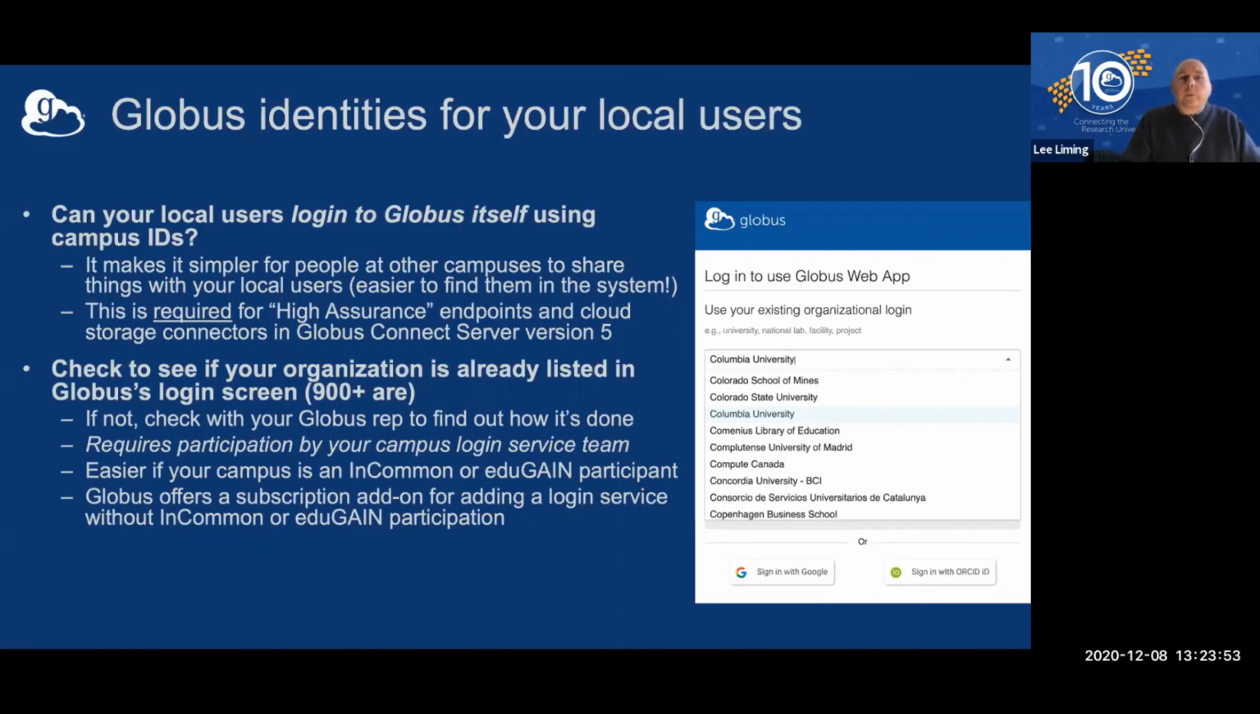It does require participation by your campus login service team. And we know that this is usually a different group on your campus than the people who are installing Globus. And so you will need to reach out to your campus login service team and get them involved if you're not already on the Globus list of organizations that people can log in with.